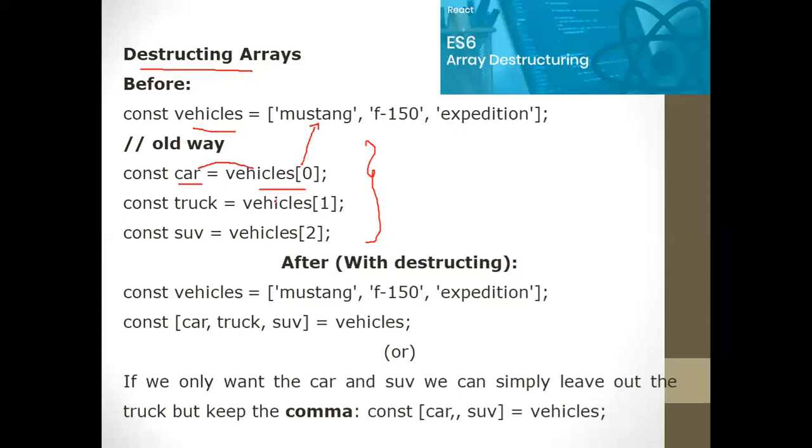Vehicles of 0 we assign to car, vehicles of 1 to truck, vehicles of 2 to SUV. This is the old fashion, you are already aware, right? Position 0 goes to one variable, position 1 goes to another. But with destructuring, how can this be simplified? We take the same array called vehicles with the same 3 elements. Instead of 3 statements, we write const [car, truck, suv], assigning the entire vehicles array to a list of variables.